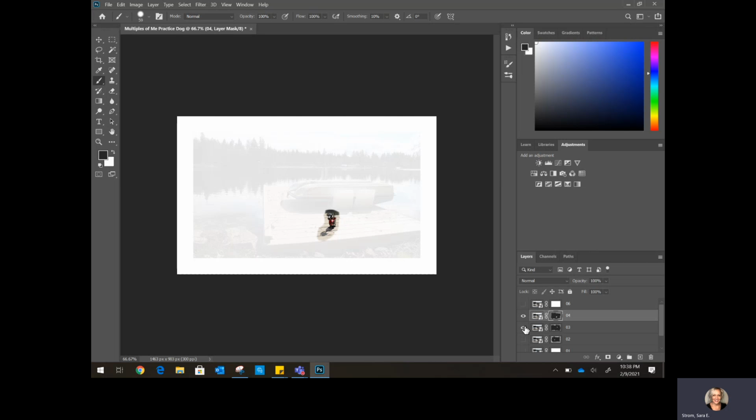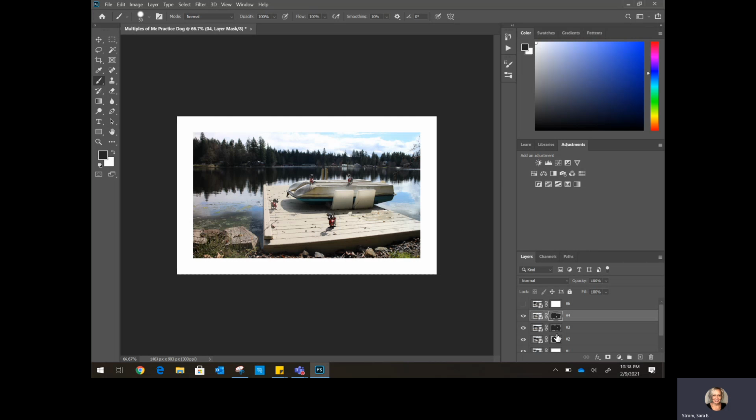Okay, let's check it out. There's 1 dog. There's 2 dogs. There's 3 dogs. And there's 4 dogs. Nice. All right, let's do our 5th dog. I'm going to click the little eye. It just means that we can't see that.